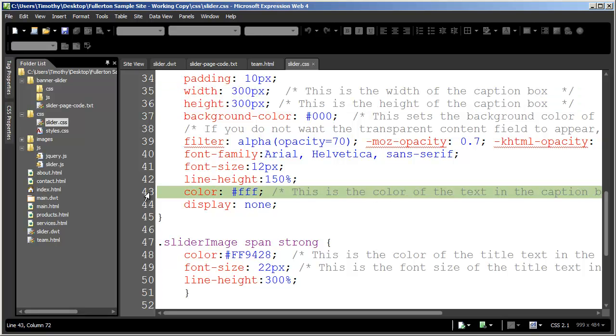Now, coming down here, you can say this is the color of the text in the caption, and you can see it's white. There's actually 3 F's there. If all of your characters or all of your pairs are the same, you can actually make it a 3-digit code, and that's what we're using here. So FF, FF, FF can become just 3 F's. 00, 00, 00 could become 3 zeros. You can write it either way. I usually write them all the way out, but here I actually made that change.